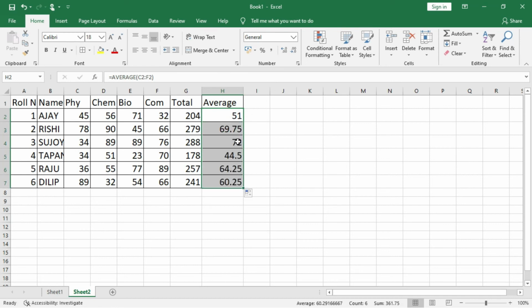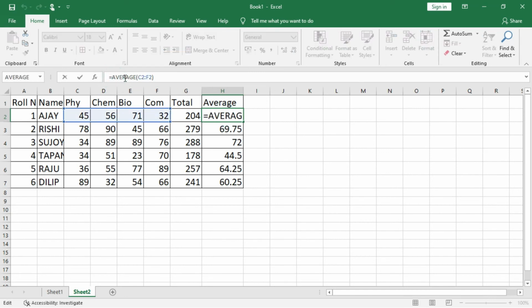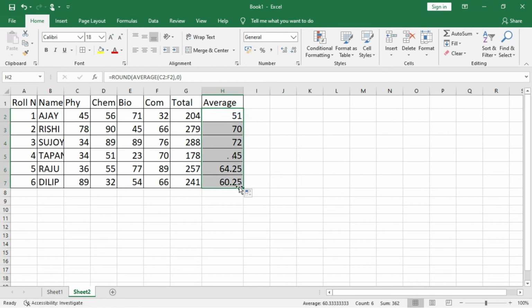Now you see some places it is appearing in this way, but I want this to appear in the rounded off form. So I will add a formula before average, ROUND, average, and I'm giving here comma 0. What is this? Comma 0. No digits will appear after this; it will be rounded to 0 decimals. So 51 is appearing out here. Now I'll pull it down. So it has been rounded off and printed.